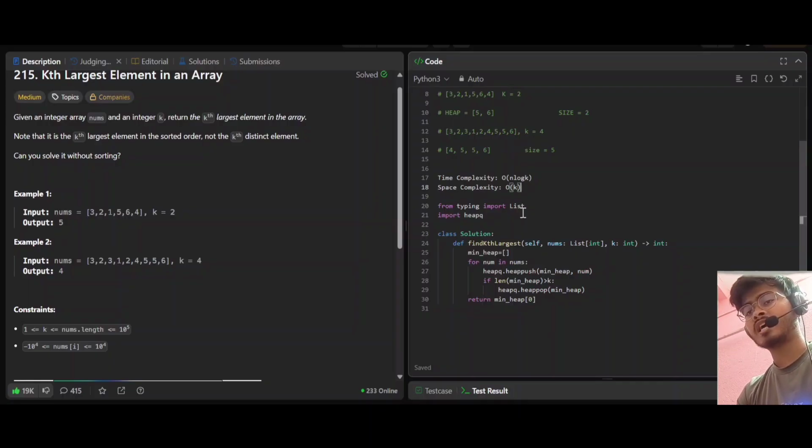And try implementing this solution yourself and submit it on LeetCode. After that, try solving the same problem using quickselect, which can achieve an average time of O(n).